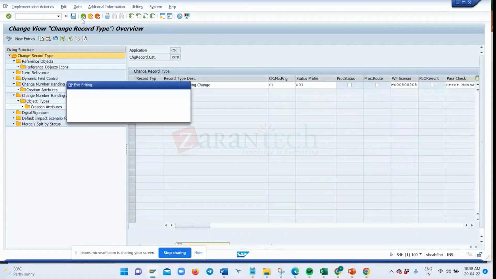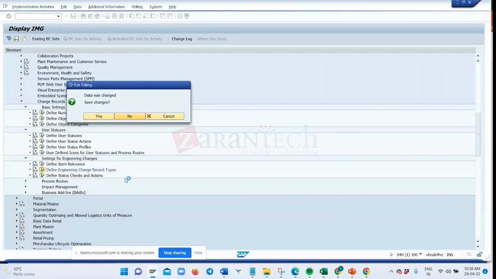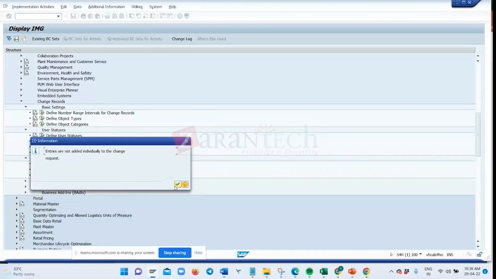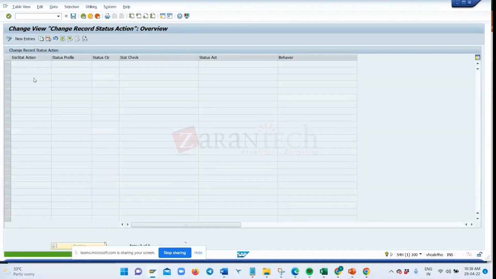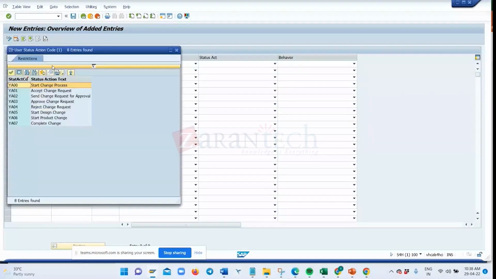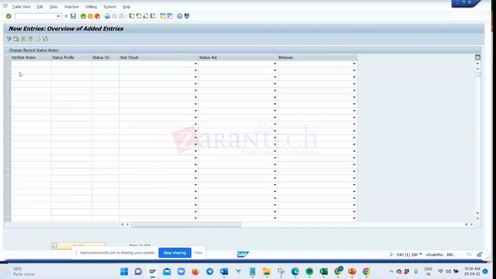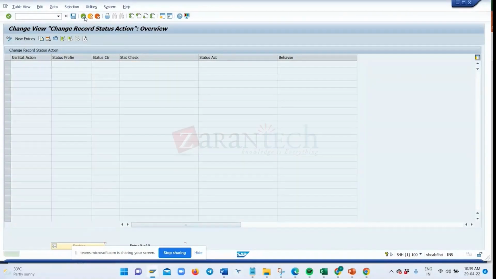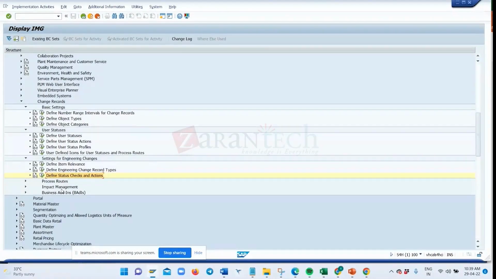So now we will go to the change record, and we will create a change record just for your status and actions. You can see that, this is for the different statuses and all. So this is there. Okay, fine.